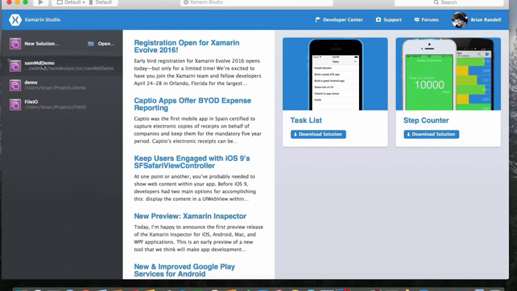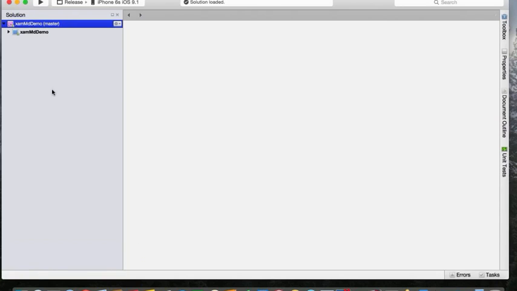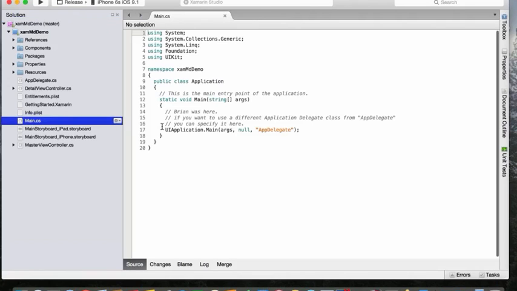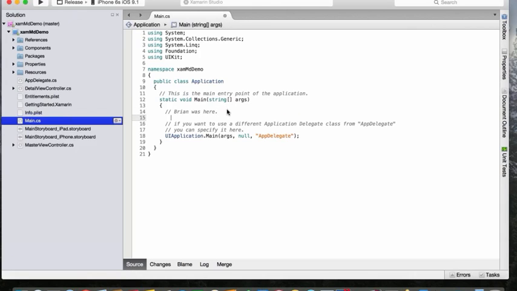So what you'll see here is, here's my solution in Xamarin Studio. And what I'm going to do here is we'll just come into one of my files. How about main.cs? And we'll make a comment. Brian was here again in Xamarin Studio. All right, a tour de force change. And we'll save our change.